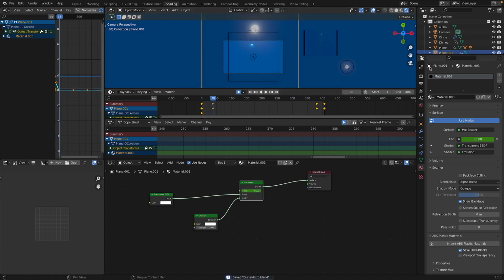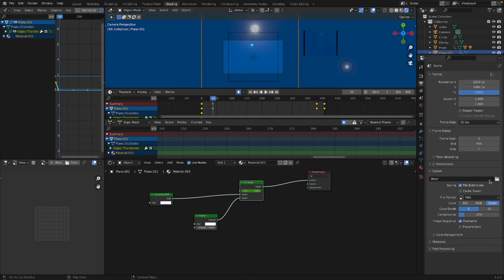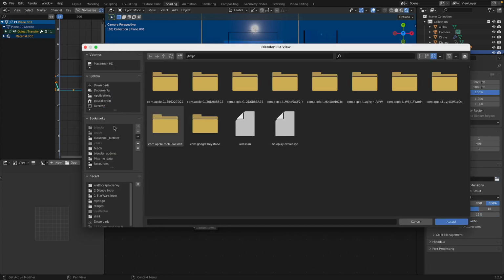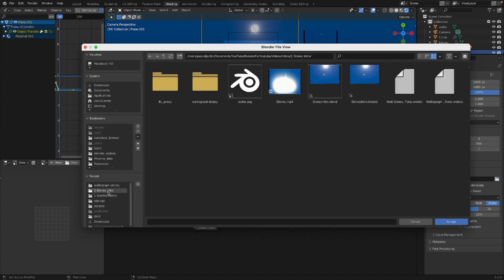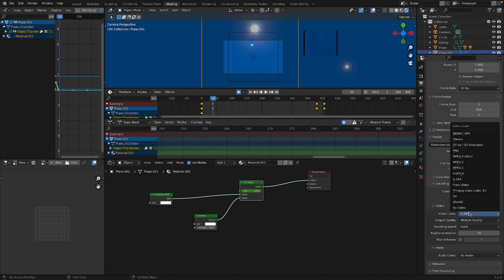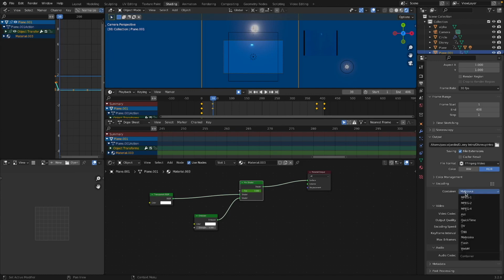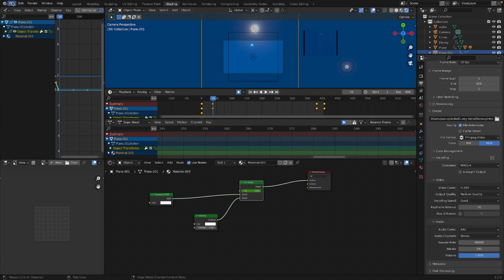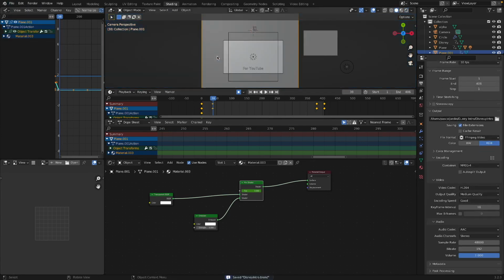So up next is we got to render this bad boy. Let's go to printer icon, go here. I want to go to Disney intro. I'm going to call this Disney intro. Accept. Change it from PNG to FFMPEG. Encoding. MPEG. Oh no, that's video codec. Container MPEG-4. Audio AAC. Good.